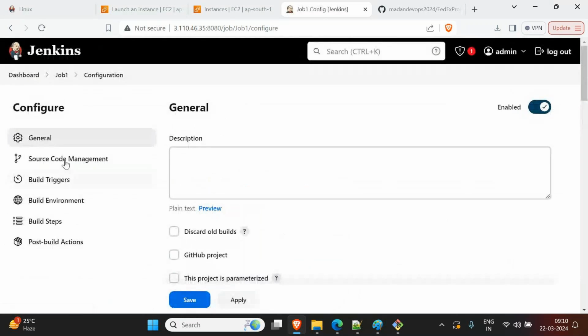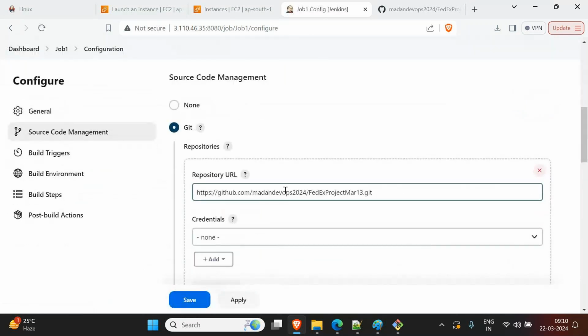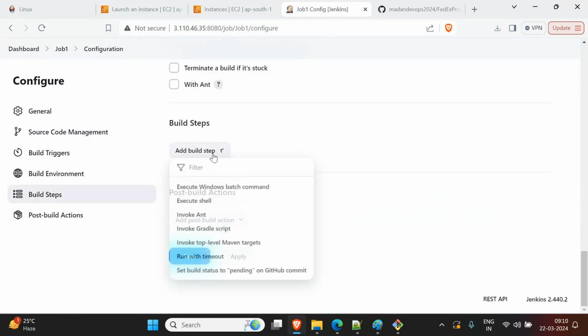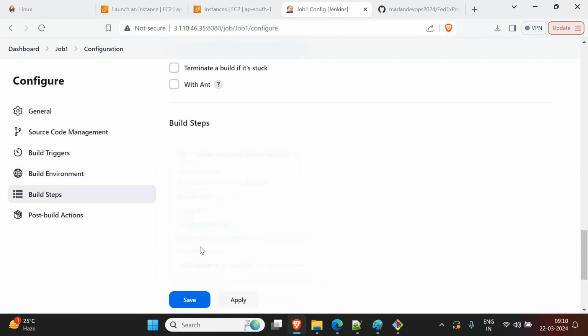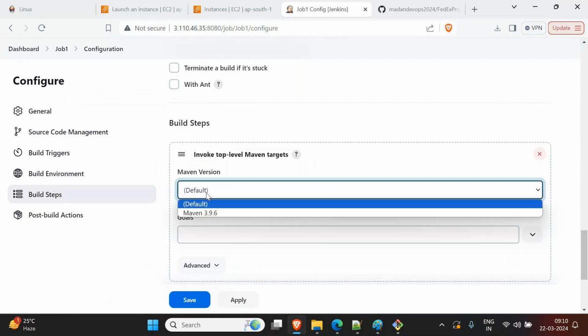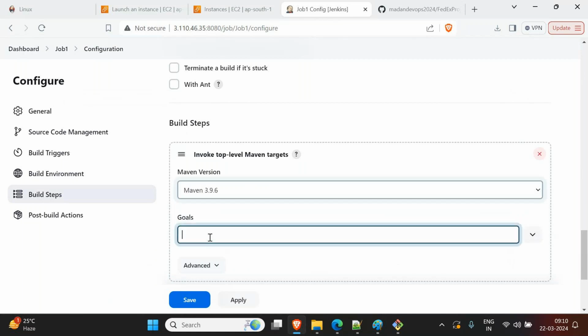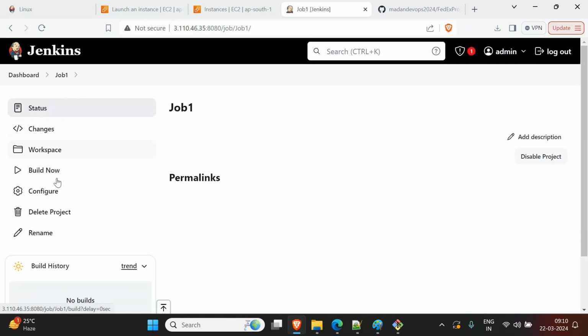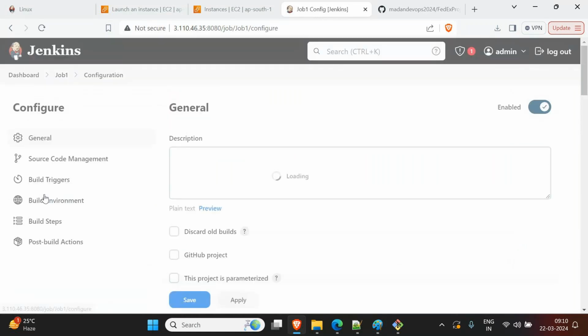Now source code management, the path I have already given. Then I have to go to build steps. In the build step, I want to build using the Maven build tool. Select this one. It's showing default. Select Maven 3.96. Now for goals, I want to clean the existing binary files or war files, and then I have to rebuild as a package as a war file. Now it is selected. Then apply. Right. Save it. By the way, go to configure one more time. I forgot to show you one more thing.